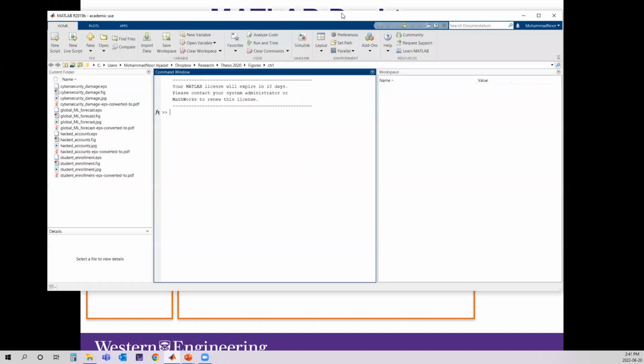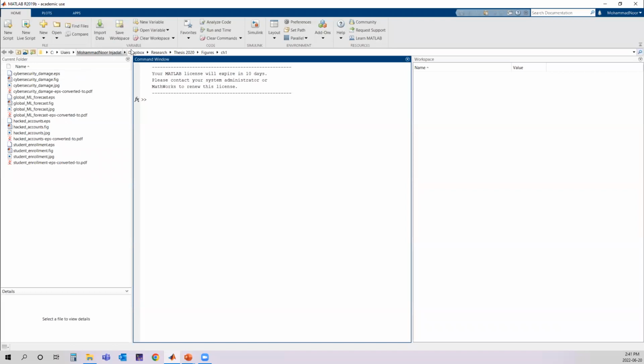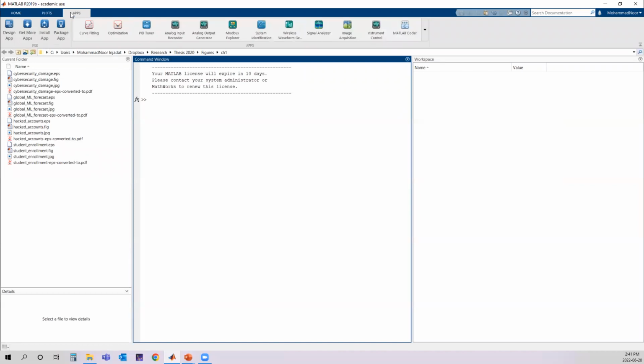Here is your path, as mentioned. Here is your current folder. Here is the command window, and here you can start writing your code. It's like the command line in Java. So this is the MATLAB desktop. Here you have plots, how to do plots, and here are MATLAB apps, mainly for optimization, curve fitting, and machine learning.